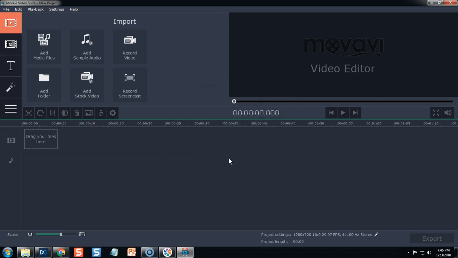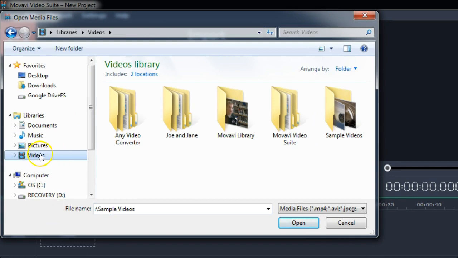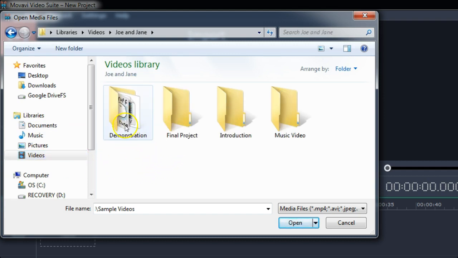So this is the basic layout of your video editor in Movavi. The first thing we need to do is add some files to our video project. So up here on my import window, you can see I'm on the import tab. I'm going to click add files. And to begin, I need to navigate and find my group and project folder. So I'm going to go over to videos, find my group folder, and then find my project folder.